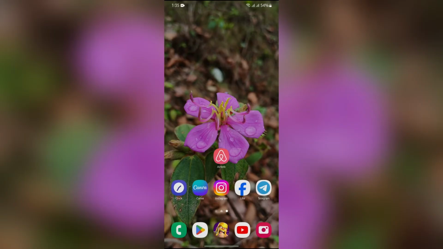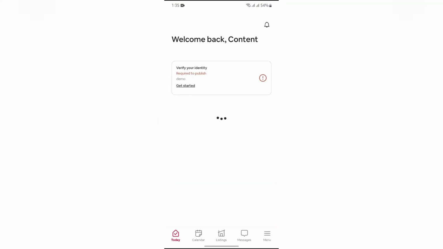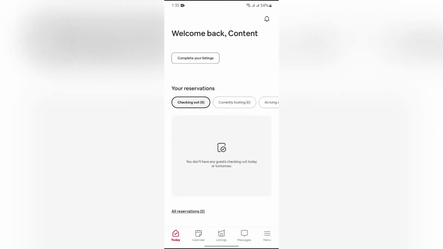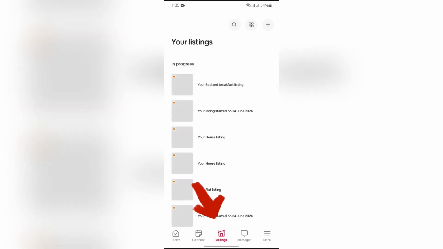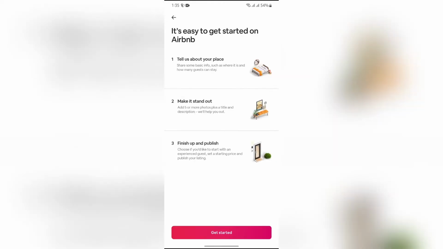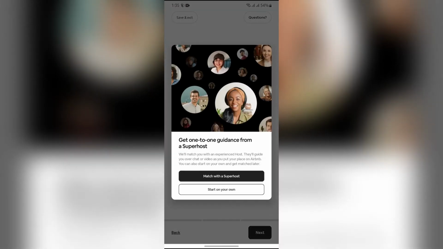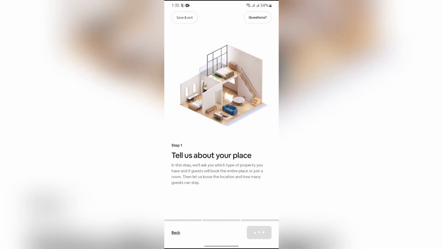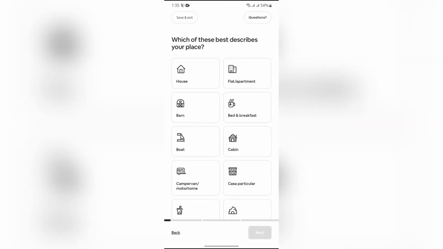Now, in order to check your Airbnb for security cameras, you just simply have to open your Airbnb application at first and then go to the listings section and then create a new list for your Airbnb, or you can use any existing list in here. Now just fill up all the details, and after that there will be a camera option. Let me fill up these details real quick.